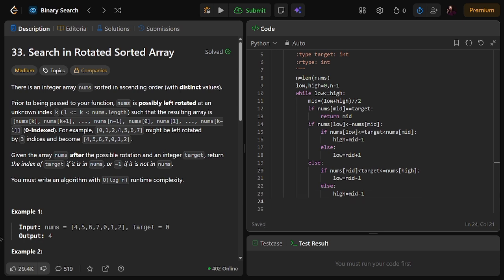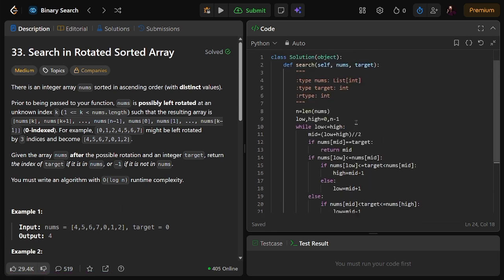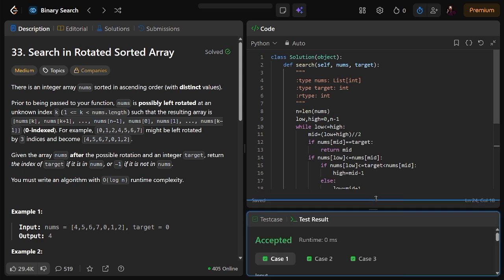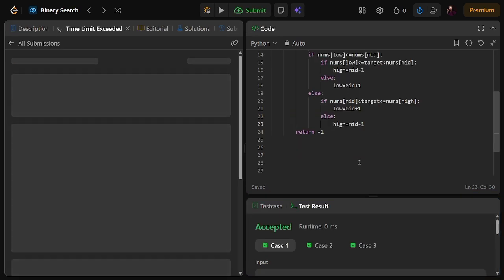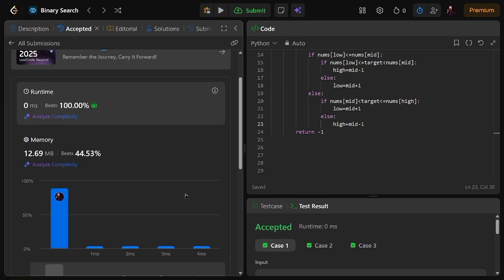And in any case, if we do not get that number, or that number is not present in our nums, we have to return minus 1, right? So this is how our code looks like, and let's run this code. It has been submitted. Okay, accepted. Let's submit this. Here it is submitted.